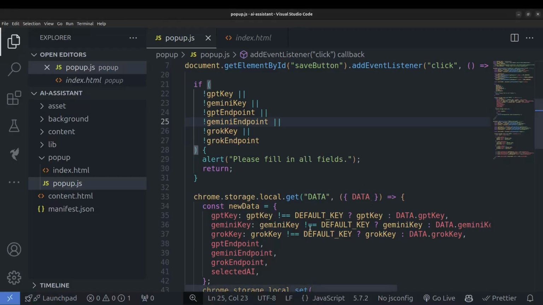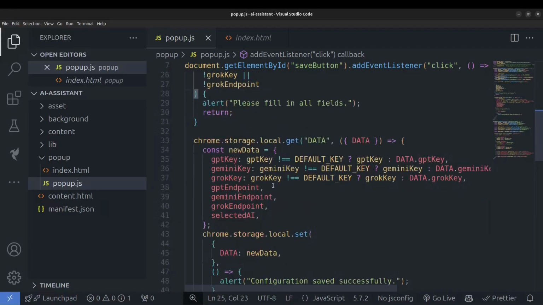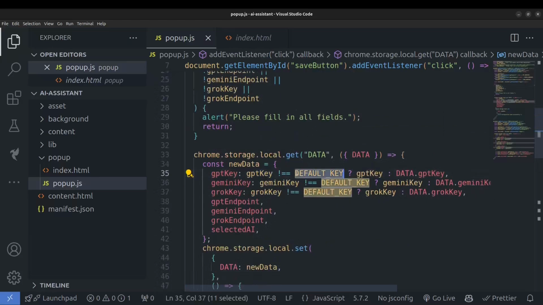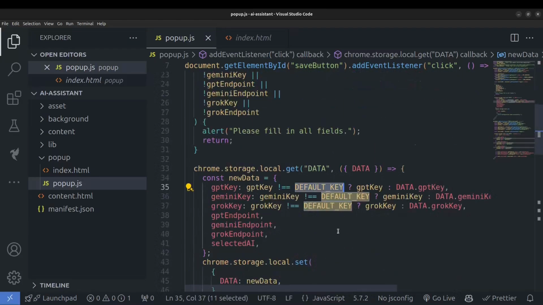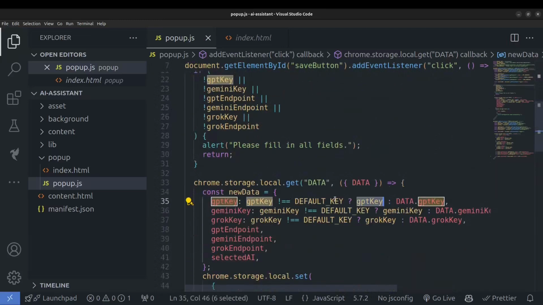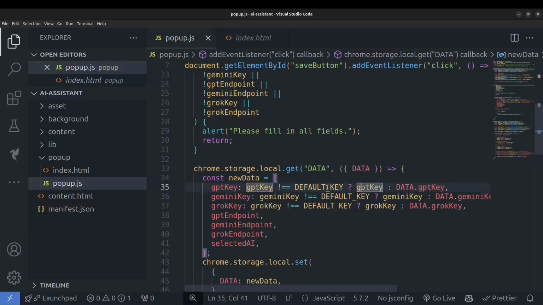And because we set the value to a default value, we also have to check when we save or edit that information again. That's why I put the condition that if the new value is not equal to the default key, that means we can say that the value was actually changed, so I pass the exact value coming from the input field. But if that fails, then we are sure that the user didn't change the secret key, so we just take the secret key from the storage.